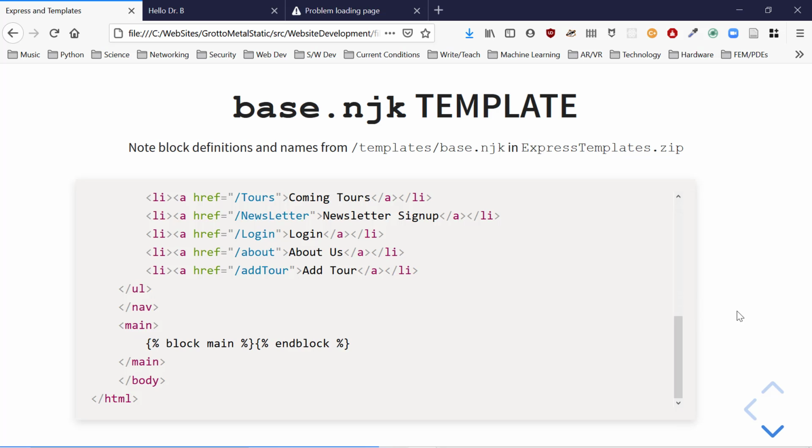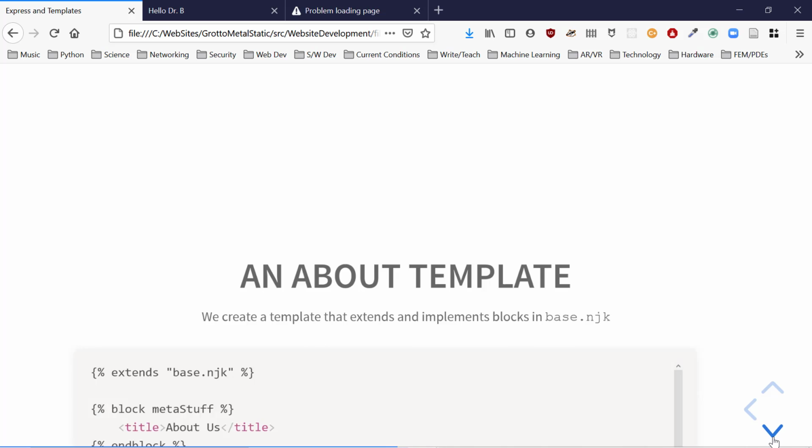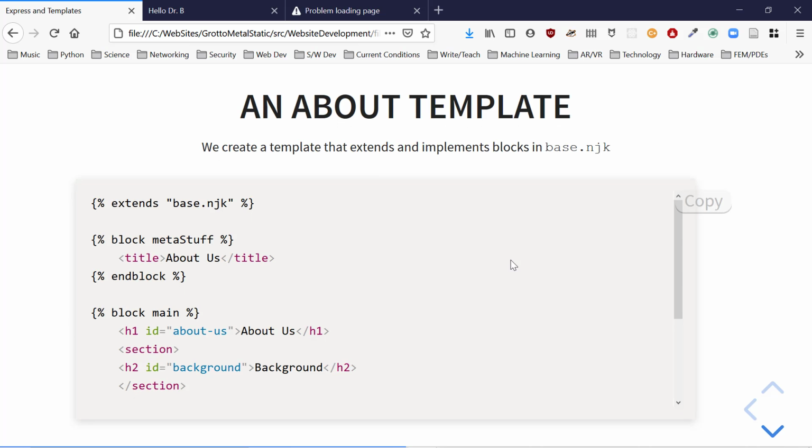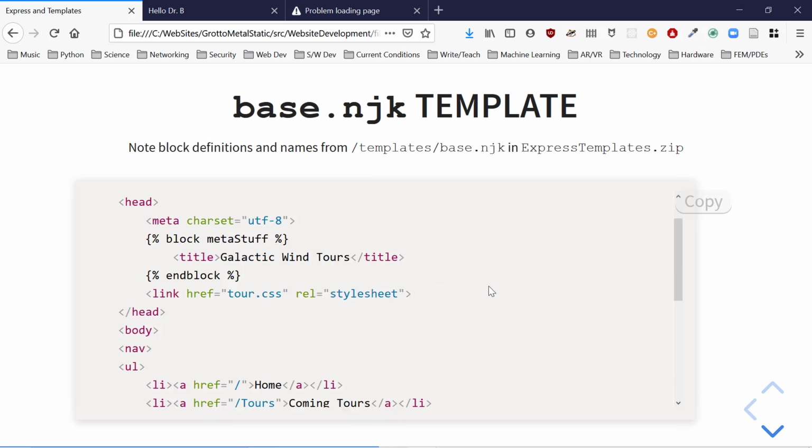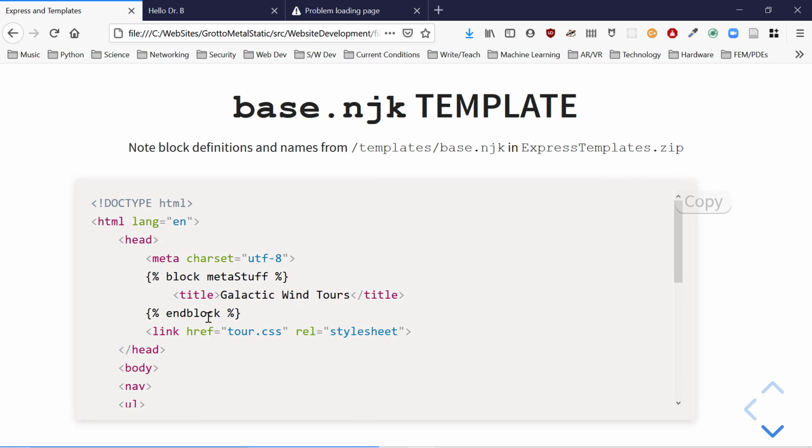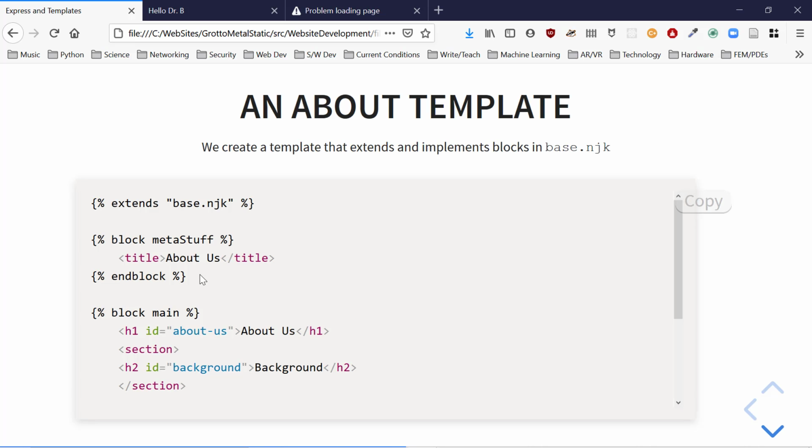Okay, Professor, this still sounds scary with inheritance. Okay, how about a simple about template? Here, always at the top is extends base. Don't have to do anything more. That's going to give us all the HTML boilerplate. Now we say block meta stuff. This will get substituted in for this block meta stuff. That's what they mean by inheritance. It's substitution. This will take its place.